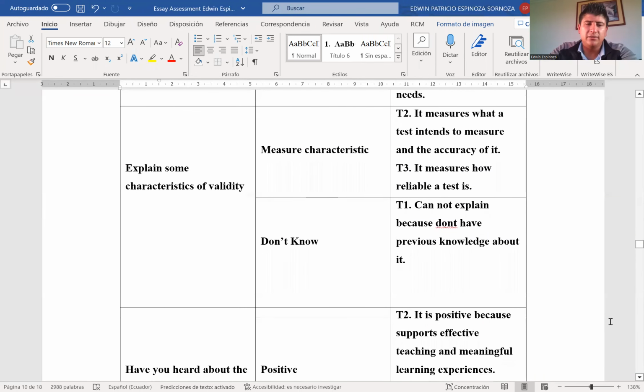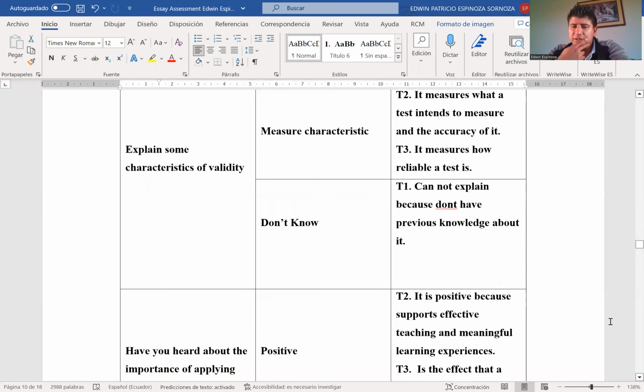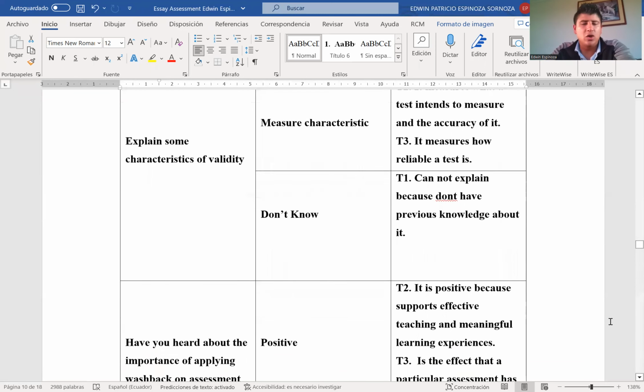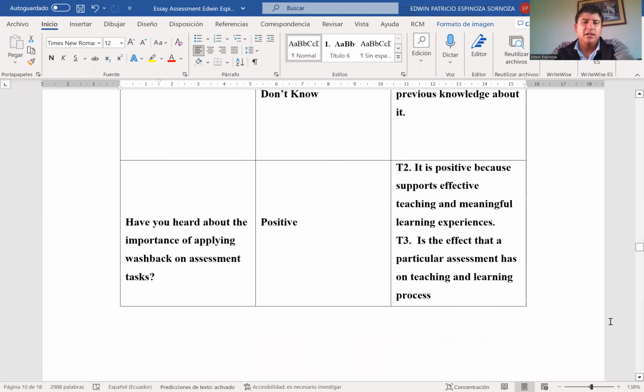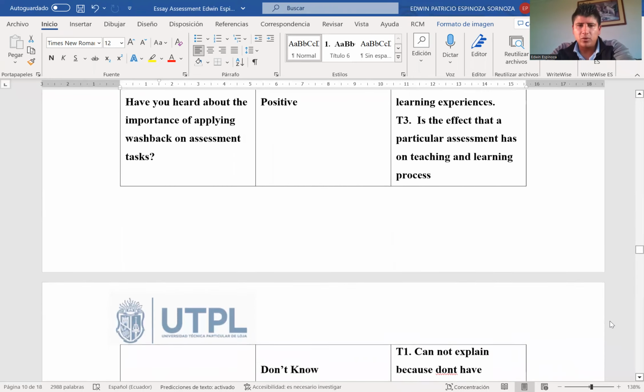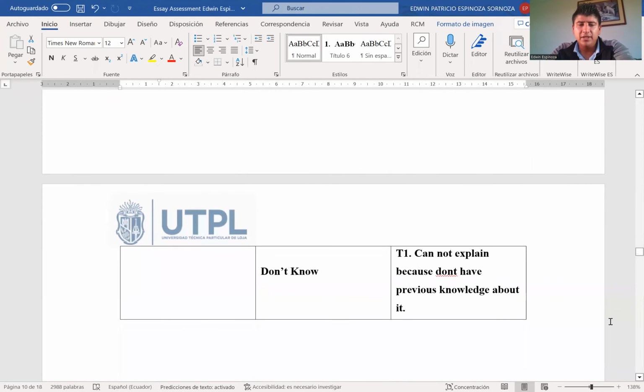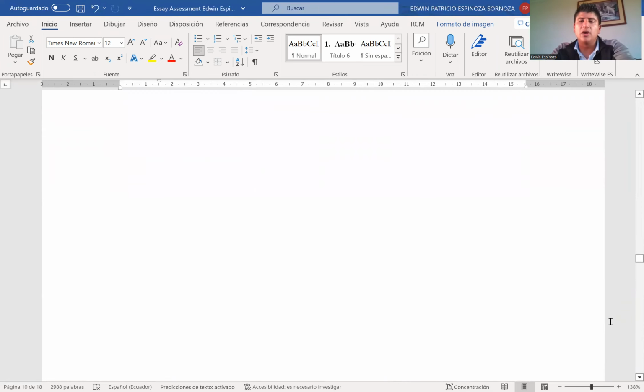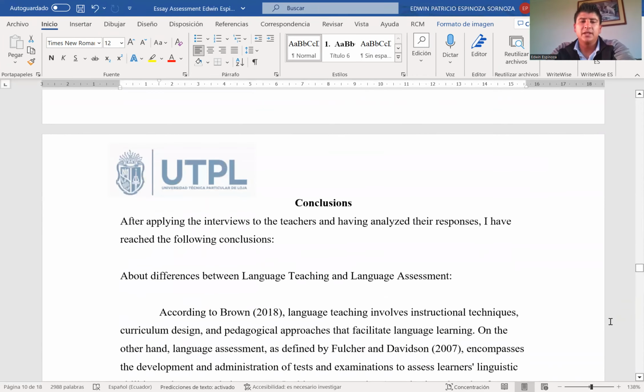Explain some characteristics of validity. I have that teacher number 2 and number 3 talk about validity as a measure characteristic, and one of the teachers answered that they don't know about this topic, okay? Have you heard about the importance of applying washback on assessment tasks? 2 teachers answered that it was a positive approach, and one of them answered that they don't know about this topic, okay?